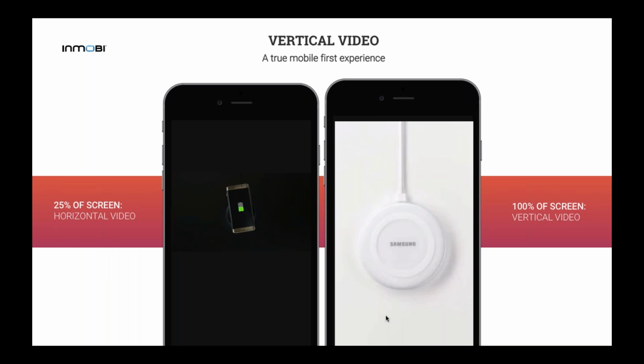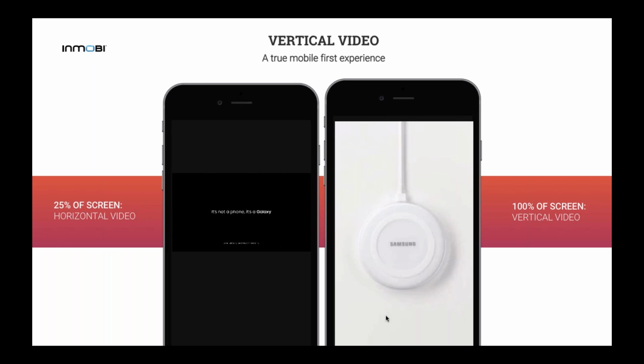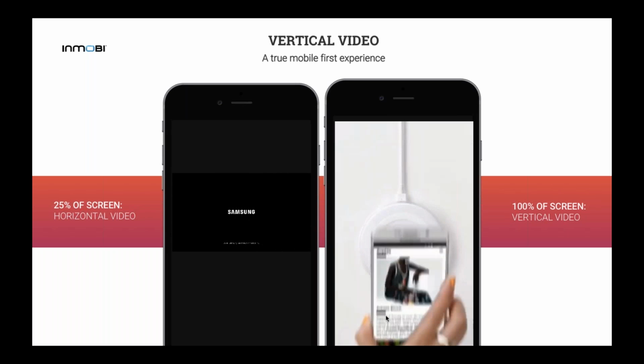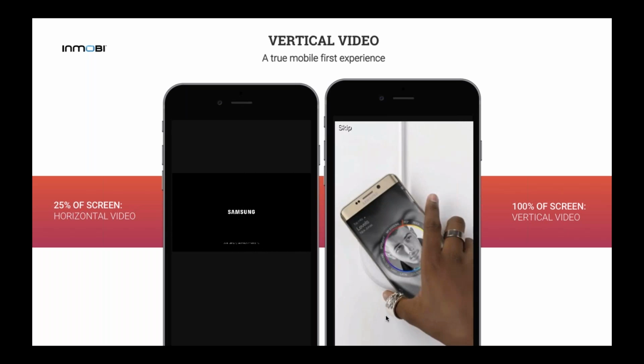So vertical video, it is the truest form of a mobile first experience, because if you are holding your phone right now, which some of you might be, you're holding it in portrait mode. And when you're holding it in that mode and you see an ad, you're likely not going to rotate your wrist to do a full screen view of an ad. So the best way to grab a user's attention is to create content that is vertical. It takes up the entire screen, 100% of it, without having to rotate your wrist.